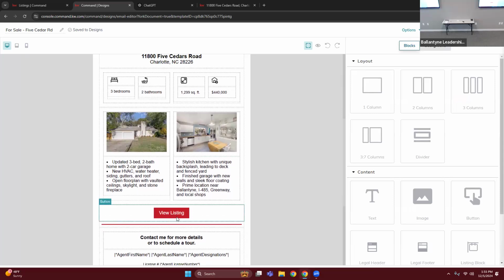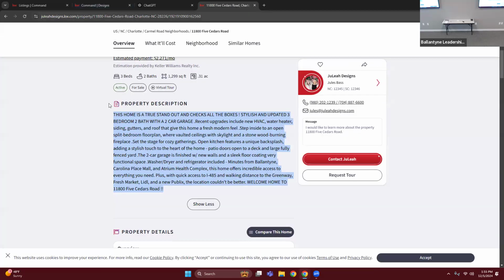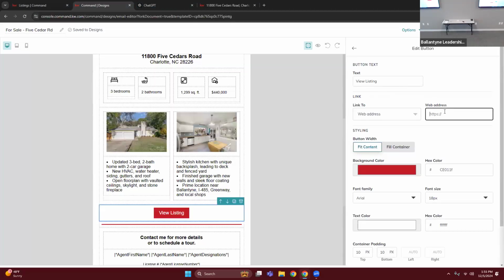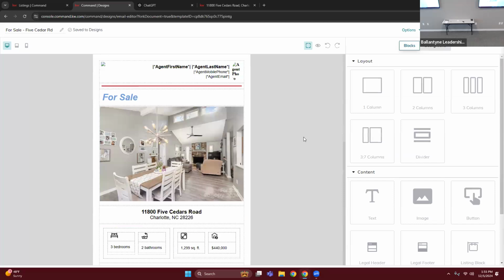Then the last thing we're going to edit here is just the button. So where it says view listing, let's click on that. Same kind of thing where it's going to open up the editor to the right-hand side. And let's do link to web address. And just go to that website URL on our website. Copy it. And paste it right in here. And then click there. And boom, we did it.